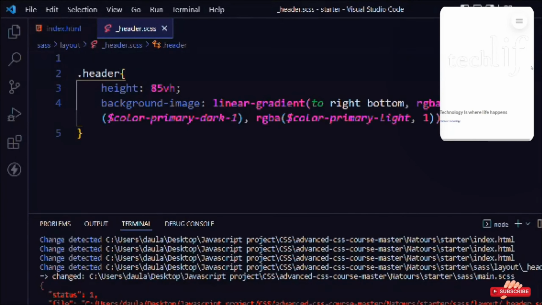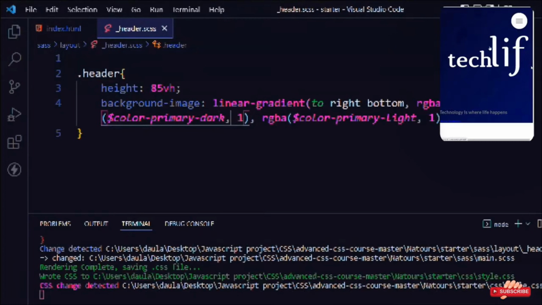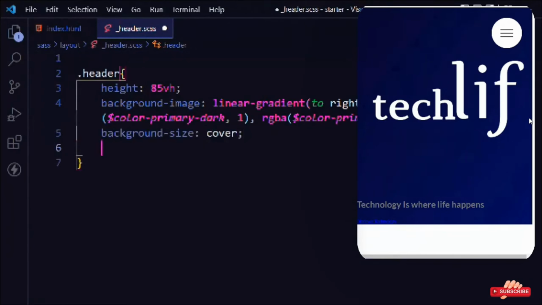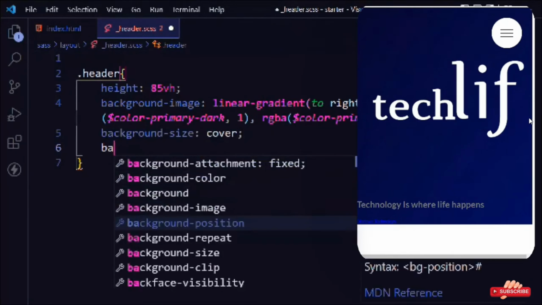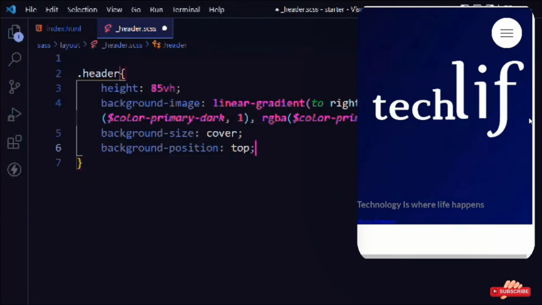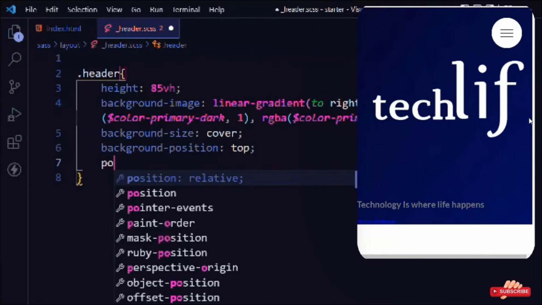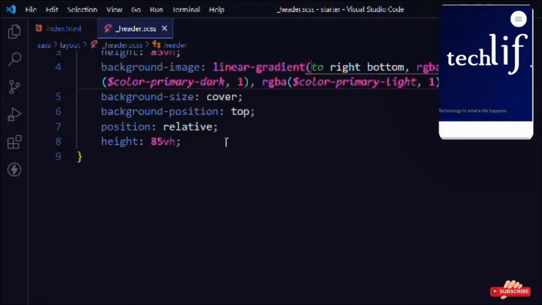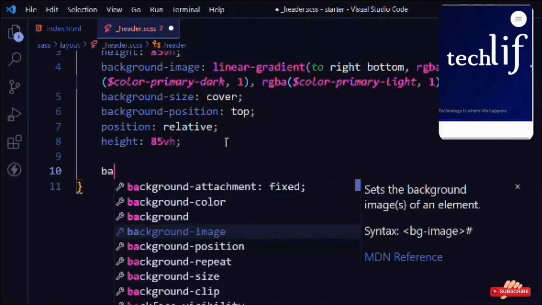So there is a problem. Okay, it's not that opacity. So this is how it will look. As you can see, the change is taking place. Let's come down. Background-size cover, and background-position is going to be top. Position is going to be relative. Height is going to be 85vh. Looks perfect. Let's come down, target the background image.